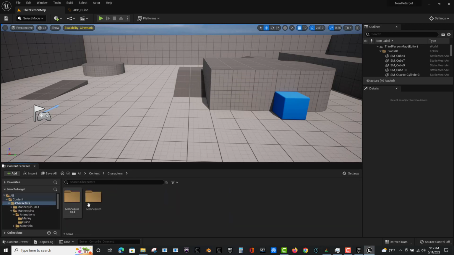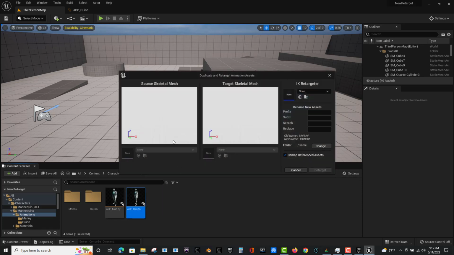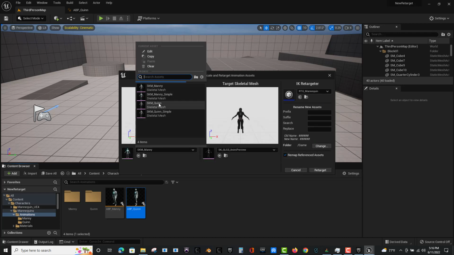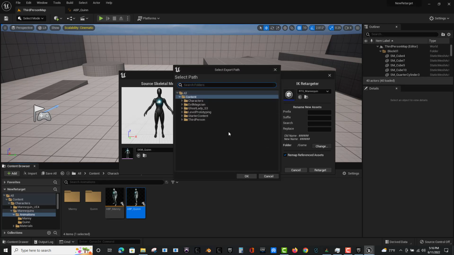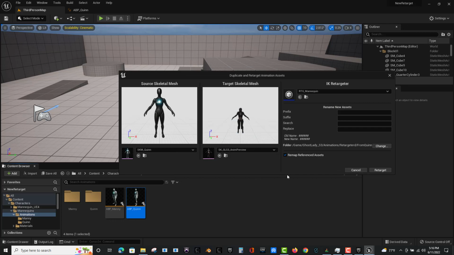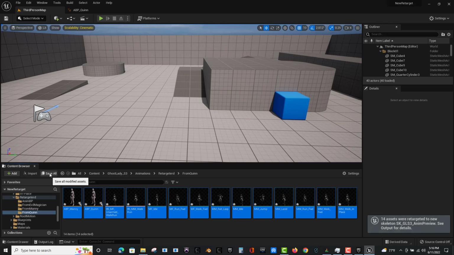And let's now do the same thing for Quinn. That's going to be under animations, Quinn. This is the animation blueprint. Retarget, and let's change the mesh here to Quinn. It's the same retargeter. So that's the source mesh. This is our character. And I want to put this into the Quinn directory that I made. So Ghost Lady, animations, retargeted from Quinn. Okay, retarget. And we'll save all of those.